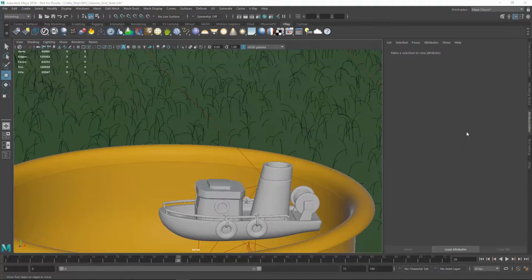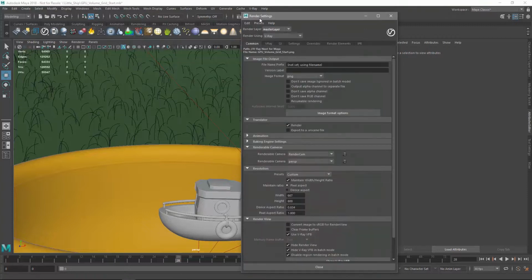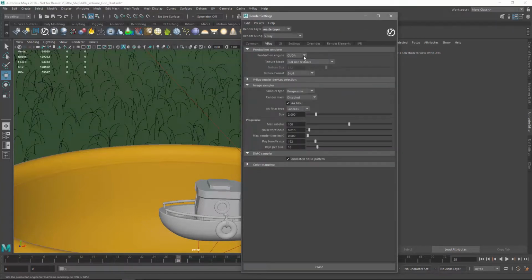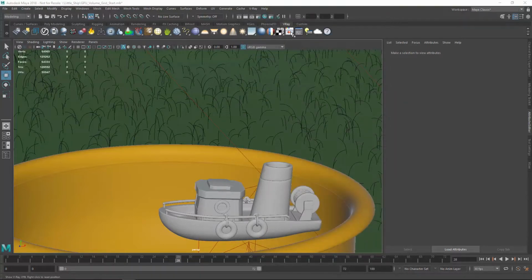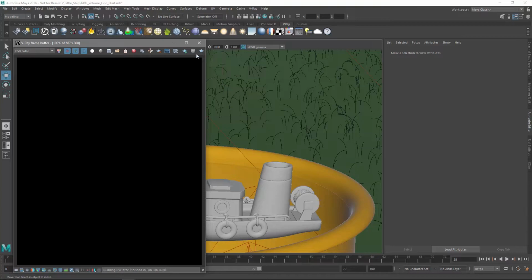In V-Ray Next, you can now render volumetric grids on GPU to create effects like smoke and fog while using the enhanced speed benefits of GPU rendering. To start, let's open up the V-Ray settings and ensure that CUDA is our selected production engine so we're rendering on GPU. Next, let's start the IPR so we can take a look at our scene here.